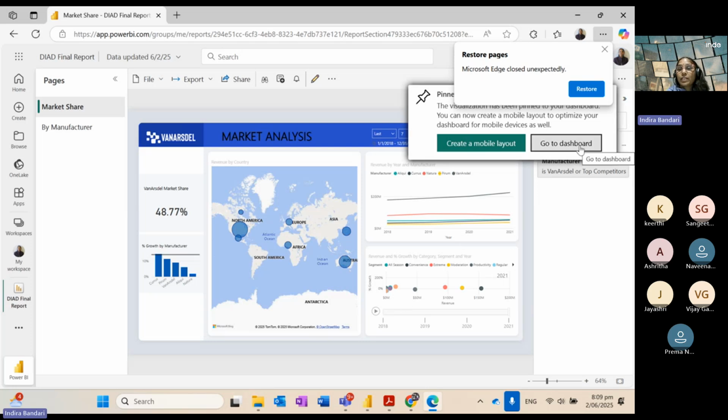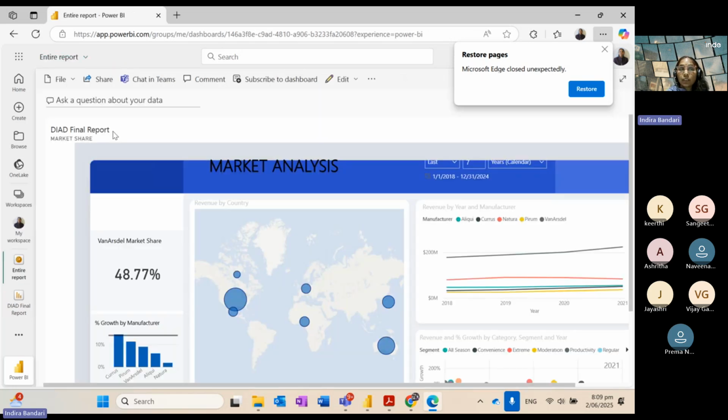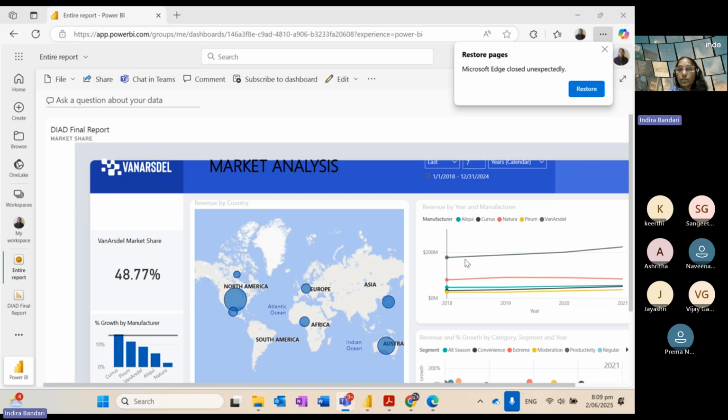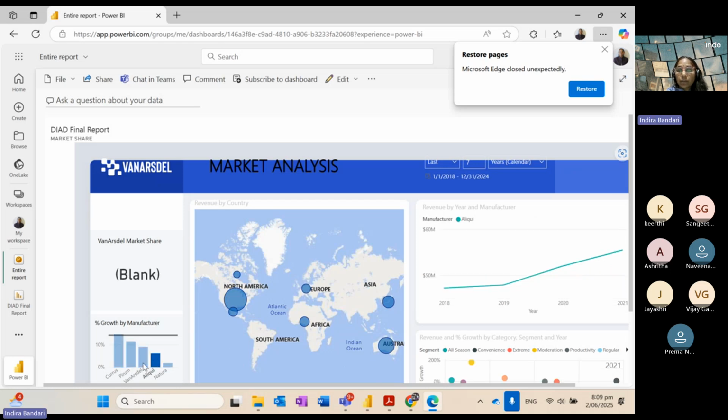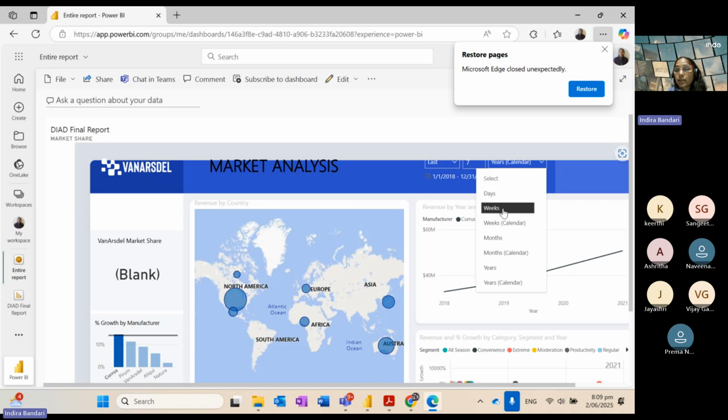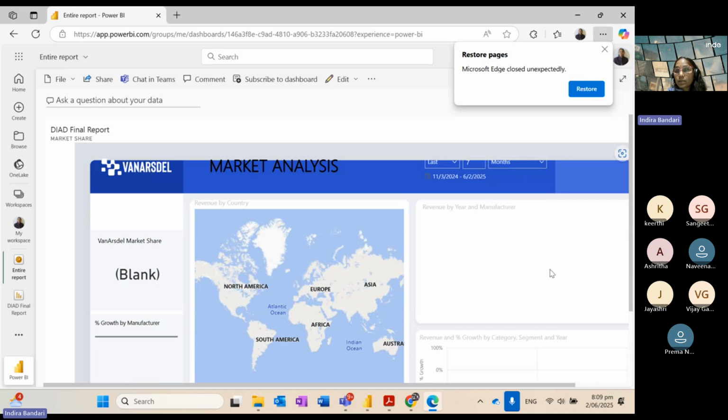So go to dashboard. I don't want to create a mobile layout. So this is how it appears. And then if you click on this, is it interactive? Yes, it is interactive. A key is there, and then all are there. And then if you go, let's say calendar years, days, months, let's go months. So yeah, the data is not till 6/7/25, so that's why you don't see much data here.